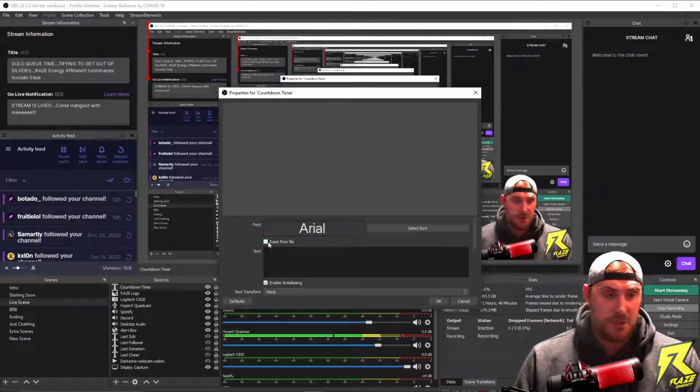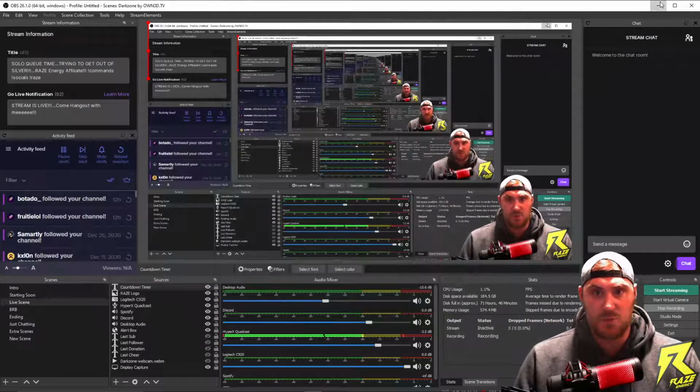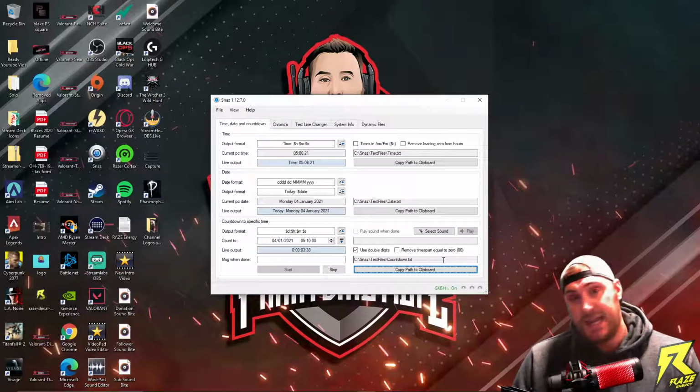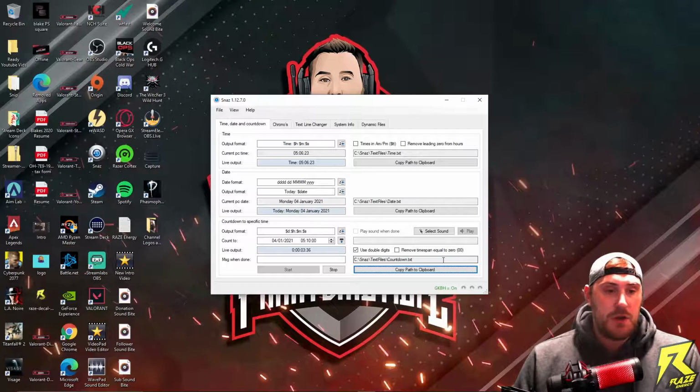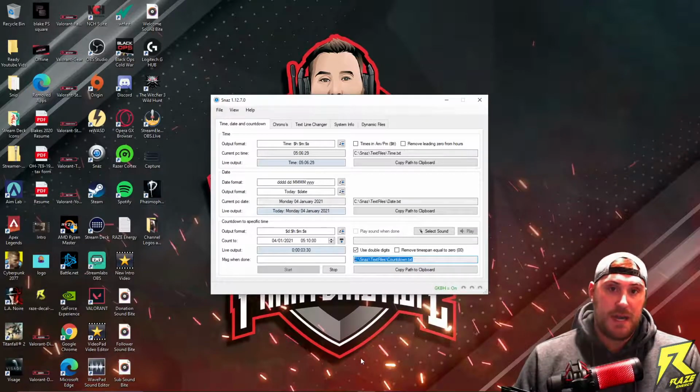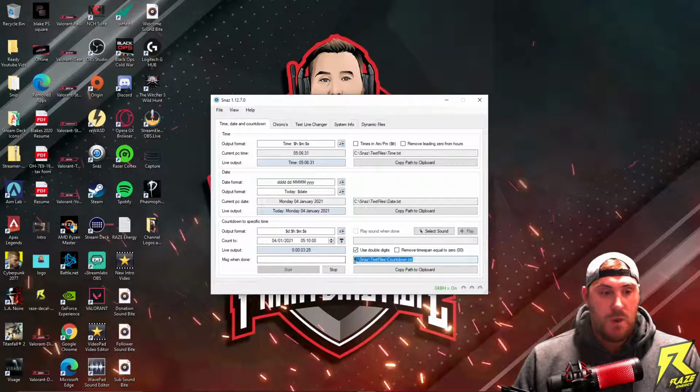So we're going to go back to Snaz real quick. When you go back to Snaz, you're going to want to take note of one thing as far as adding it to OBS Studio: this file path right here. The way to navigate through the file explorer to get to this is actually pretty simple. We see that it's in the C drive, in the snaz folder, within the text folder, and the text files folder inside the countdown.txt. That's where our file is stored.